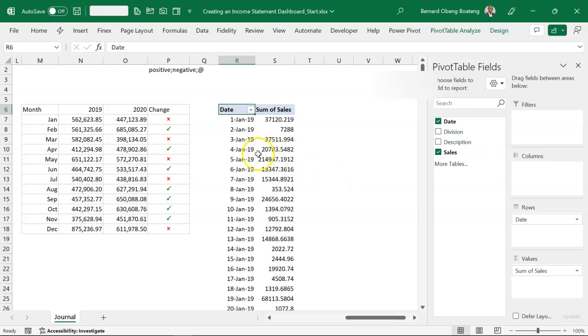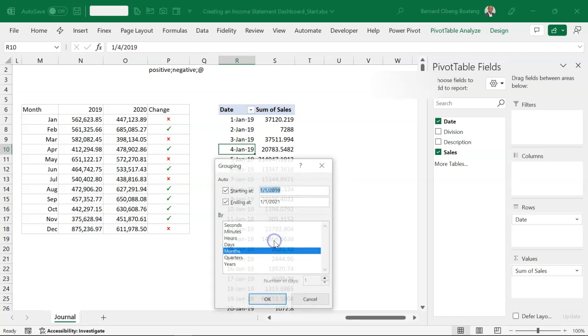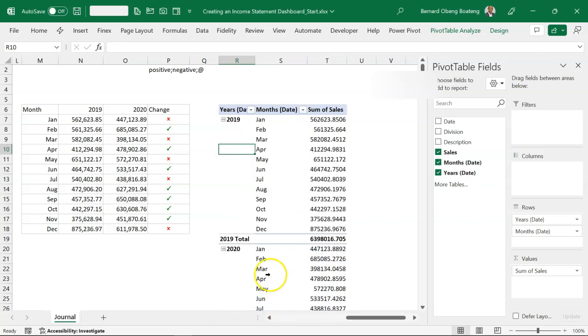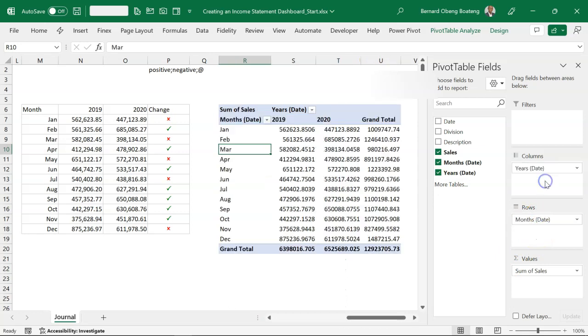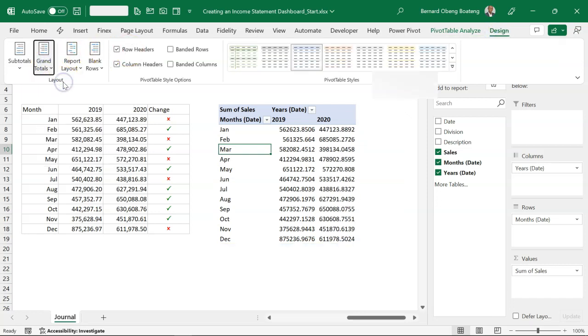Now when I get this, I can select any of these dates, right click, and then I will group. Okay, so I want months, press Ctrl and select years, so I have years and months here, and I click OK. This now groups my sales into years and months. Right, with these two fields, I can simply drag the year into the column. Okay, and then I have the same layout as we did earlier. Now at this point, you can go to Design and take off your grand totals, and then do the same change calculation in this row.